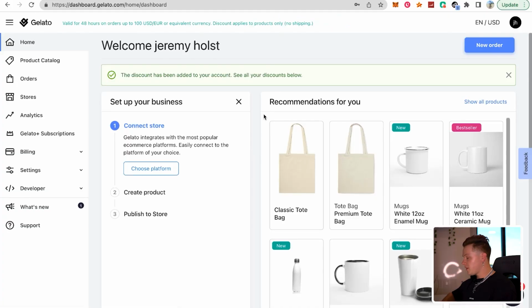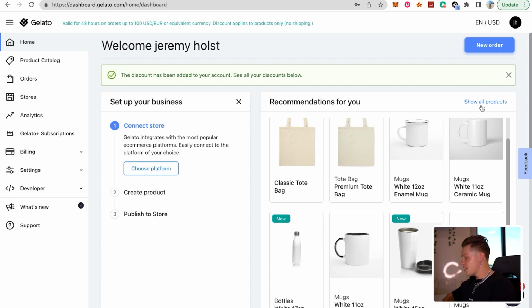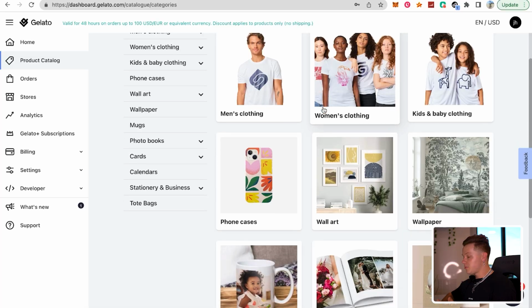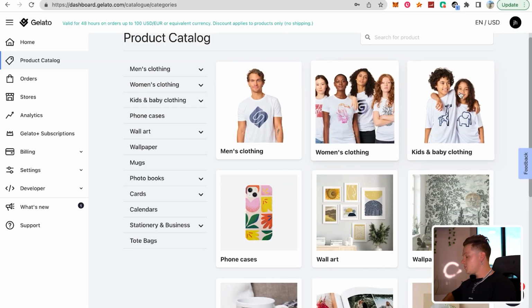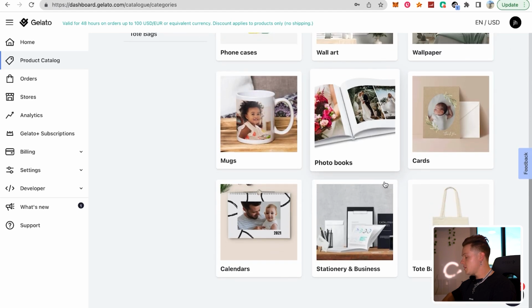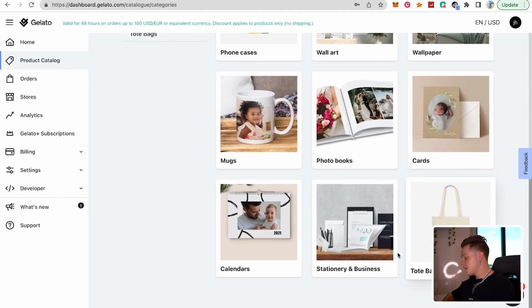Come on, you guys. So if I go to the product catalog, these are all just different products that I could basically sell. So what we're gonna do is go through the whole process of publishing a product. First, I wanna show you guys what they have to basically sell, and then I'm gonna actually go in and design a t-shirt. They've got men's clothing, women's clothing, kids and baby clothing, wall art, phone cases, wallpaper, mugs, photo books, cards, calendars, stationery business, and tote bags.